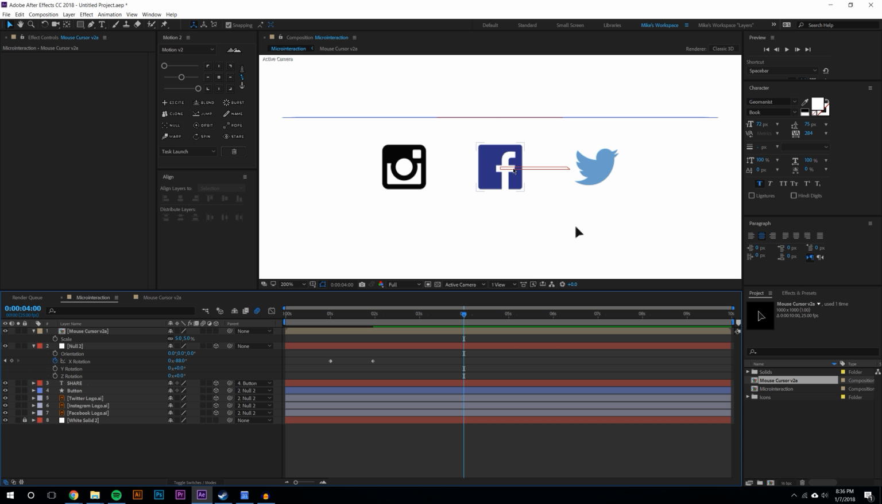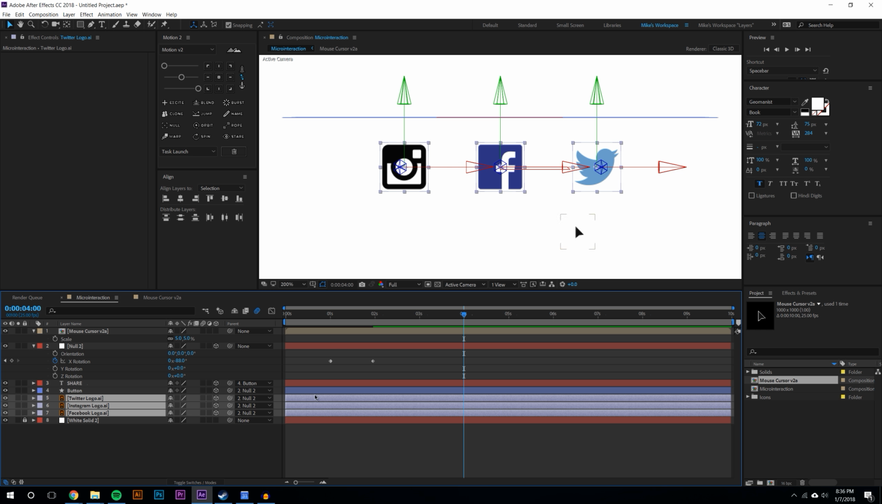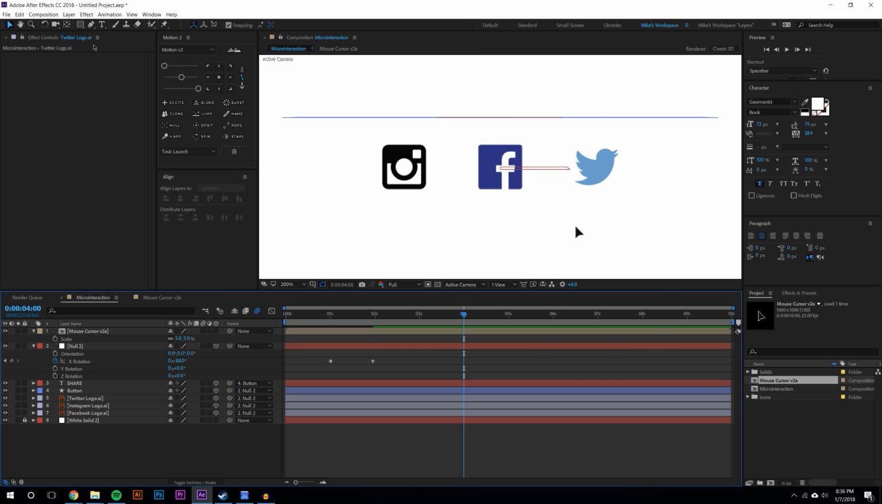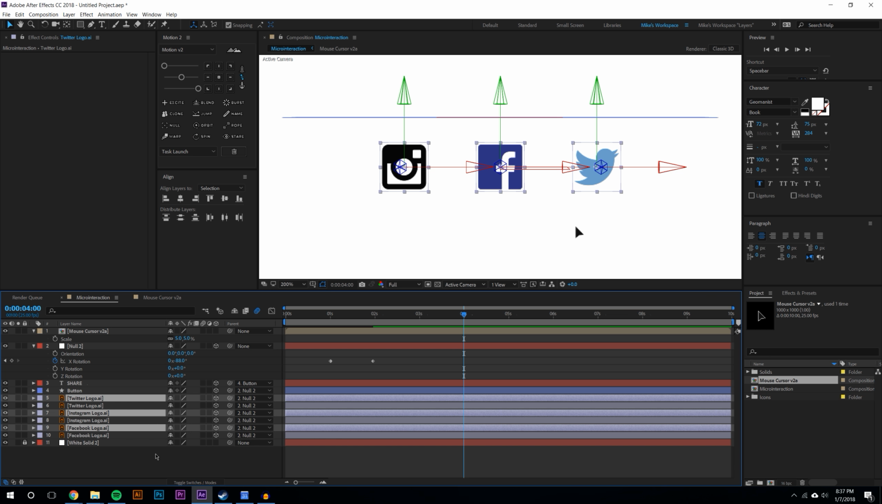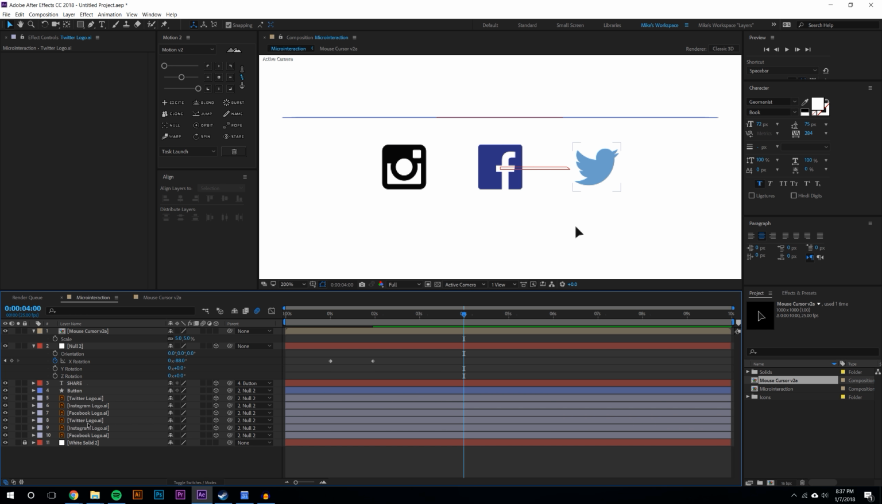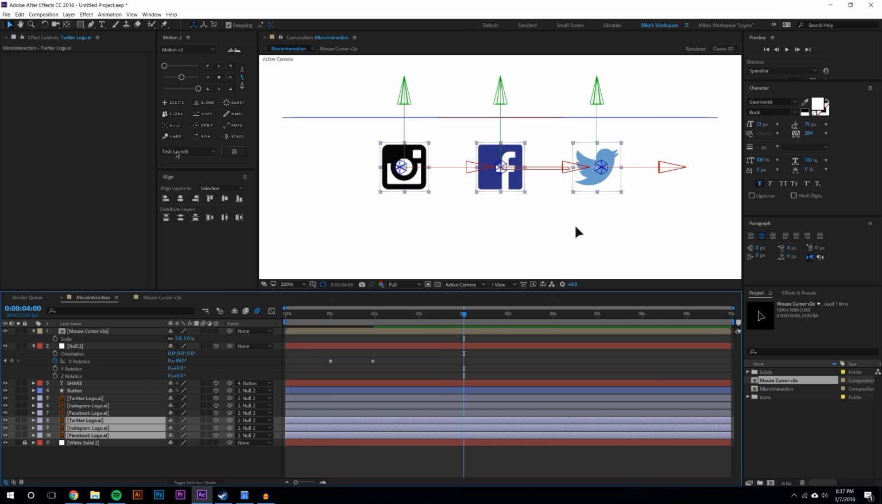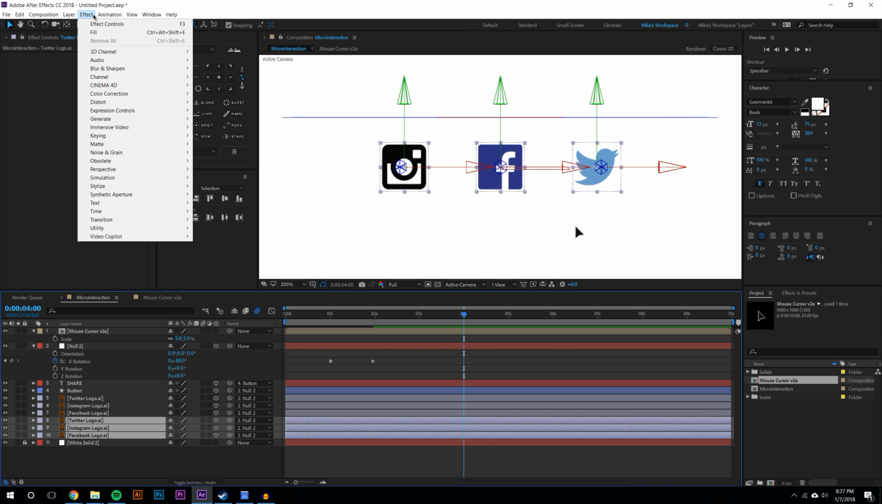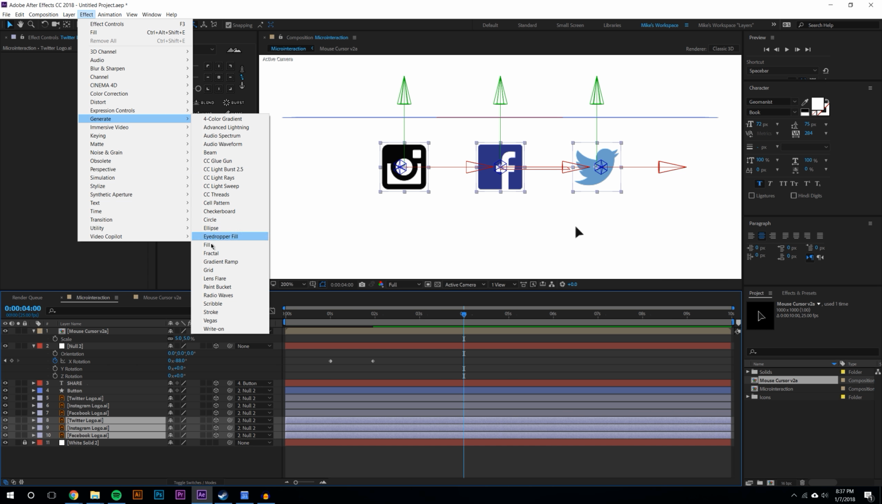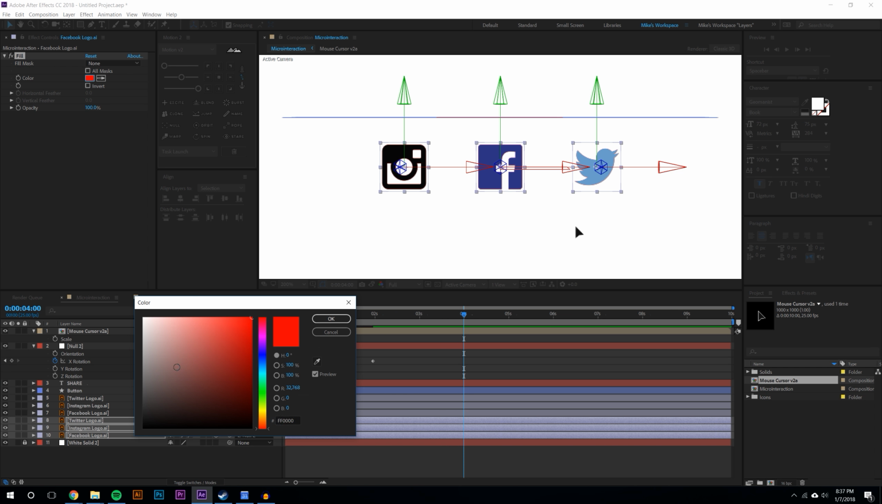Okay, so let's see. How should I make these colors work? Here's what I'll do. I'm gonna duplicate these layers, just Control D. And so I have them on top. And these bottom layers, I'm just gonna select and go Effect, Generate Fill. Make these black.